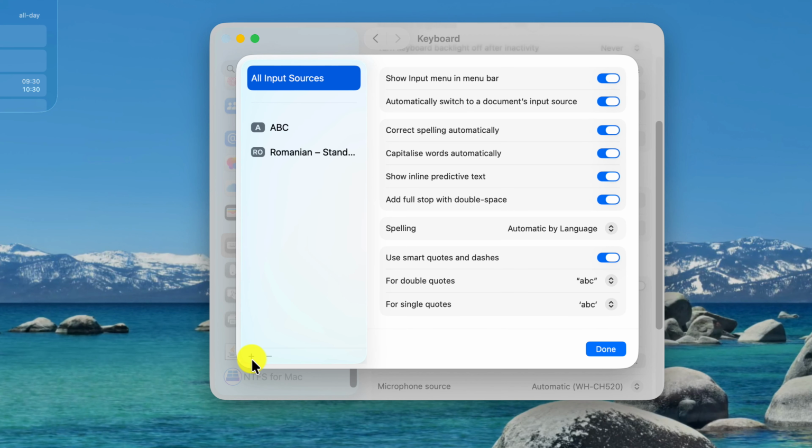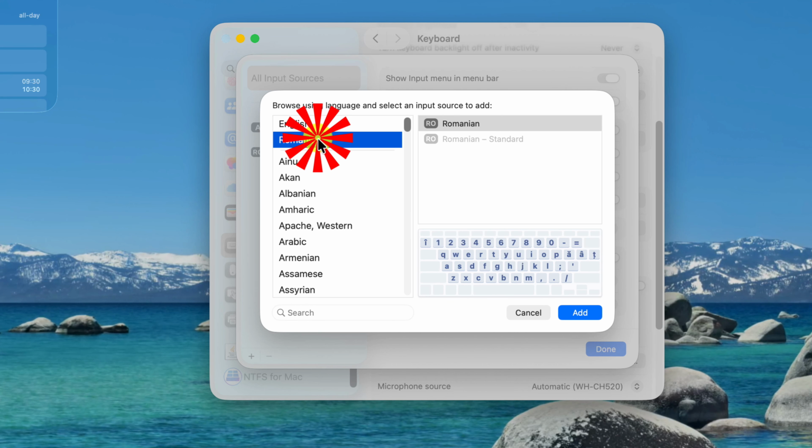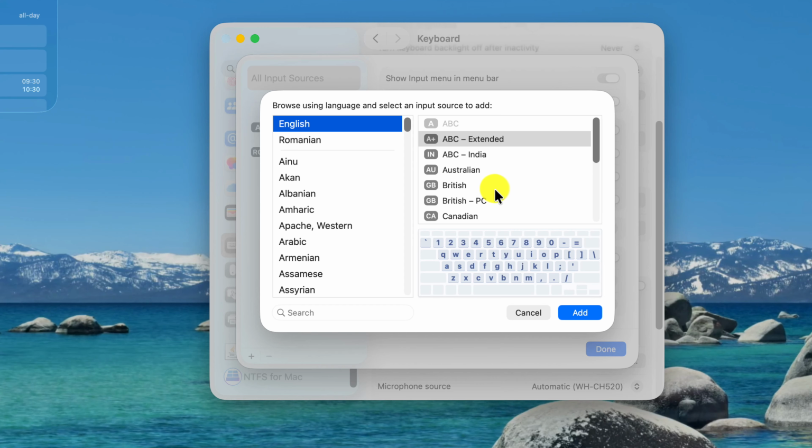A huge list of the world's languages pops up. You could scroll, but who has time for that? Just use the search bar at the bottom and type the language you want, like Spanish. When you select a language from the list, the panel on the right shows you different keyboard layouts. For Spanish, you might see Spanish, Spanish ISO, and Latin American. The standard option is almost always the one you want, so we'll just select Spanish.